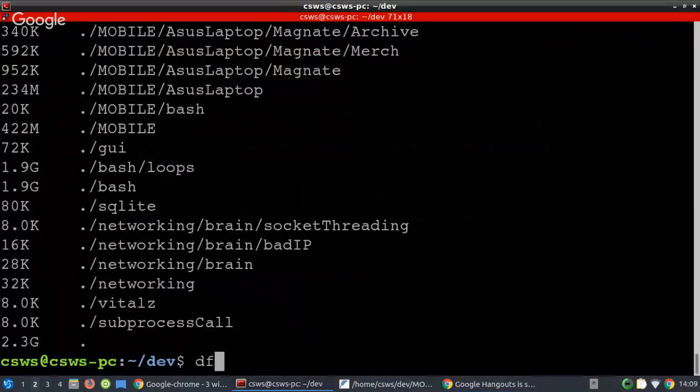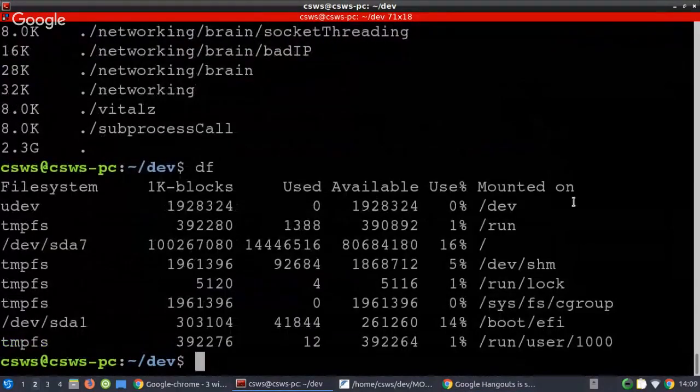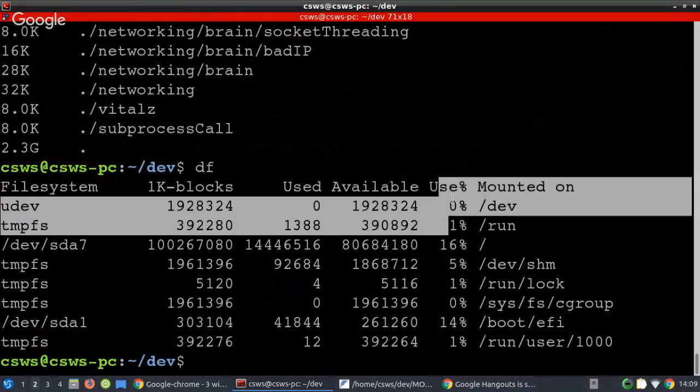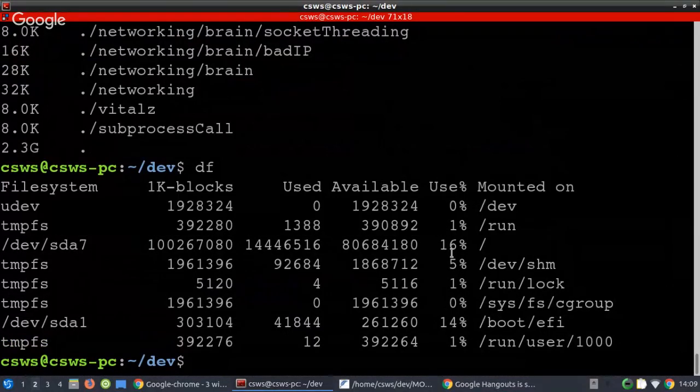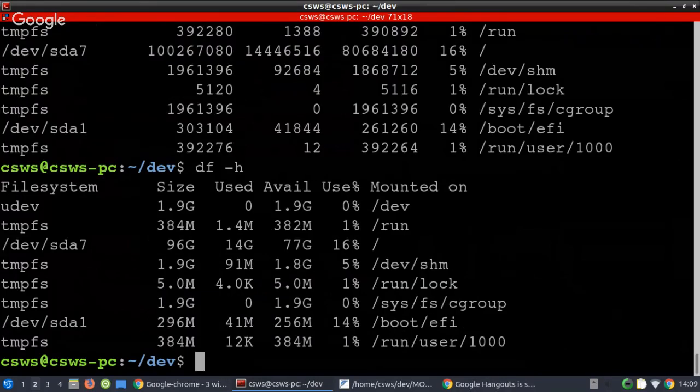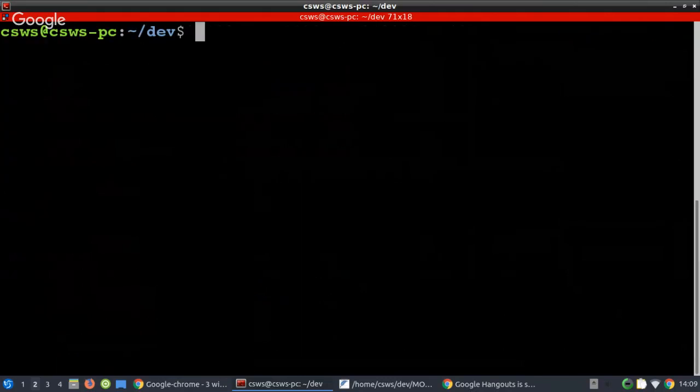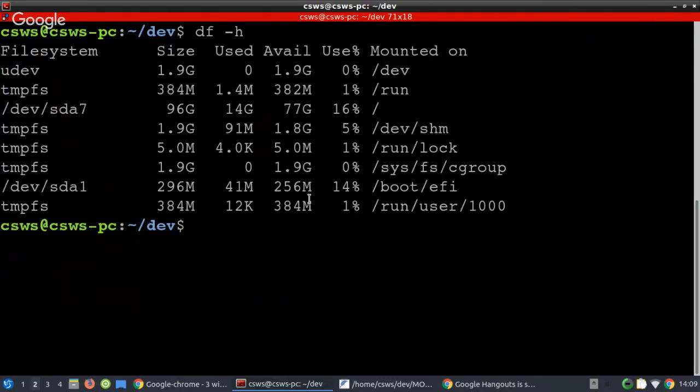All right, so if you type in df, disk free, it shows you the standard rundown. Use column here, 0%, 1%, 16%, 5%, 1%. Available numbers are here. There should be a human option for this, so df -h should work. So there we go. With the h option, we get human readable numbers. So we can see 1.9 gig available, 382 megabytes there, and so on and so forth.